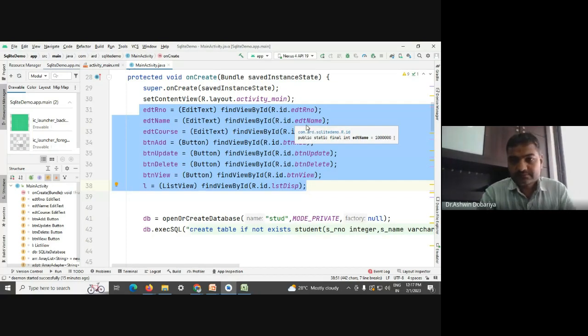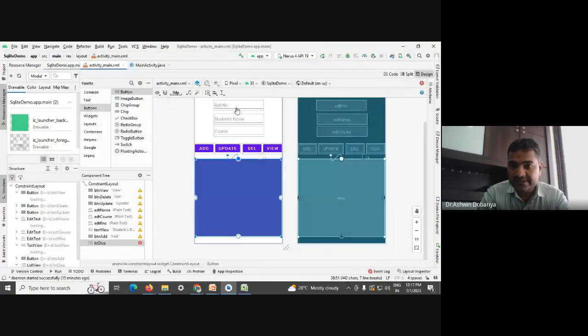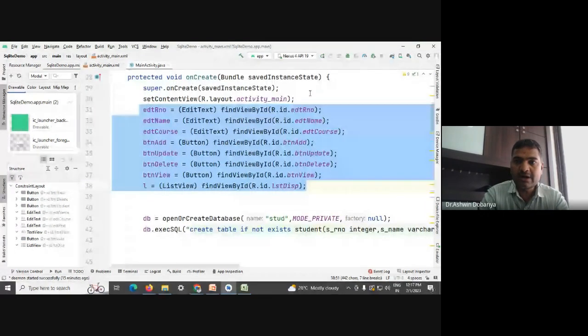Now, how many statements do we have to write for mapping? It depends on the total number of widgets or controls you have taken. Here we have taken 8 controls: 3 edit text, 4 button, 1 list view. So here we need 8 mapping statements. Now how to do this mapping?